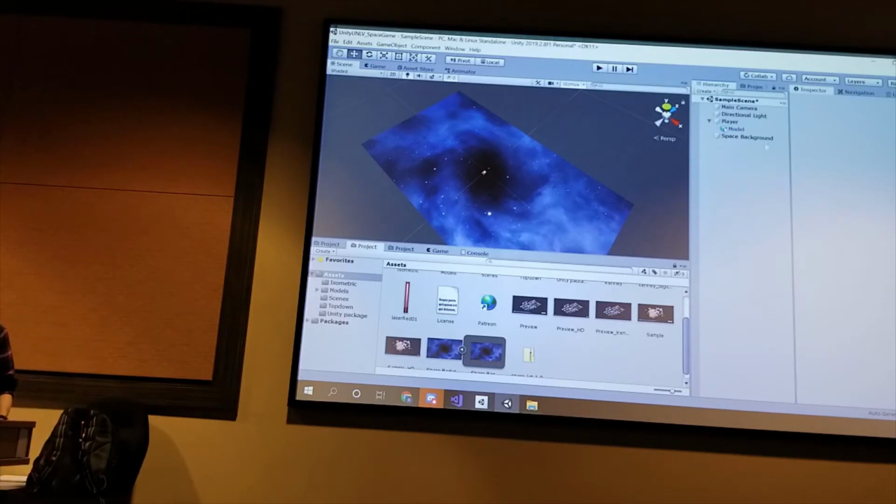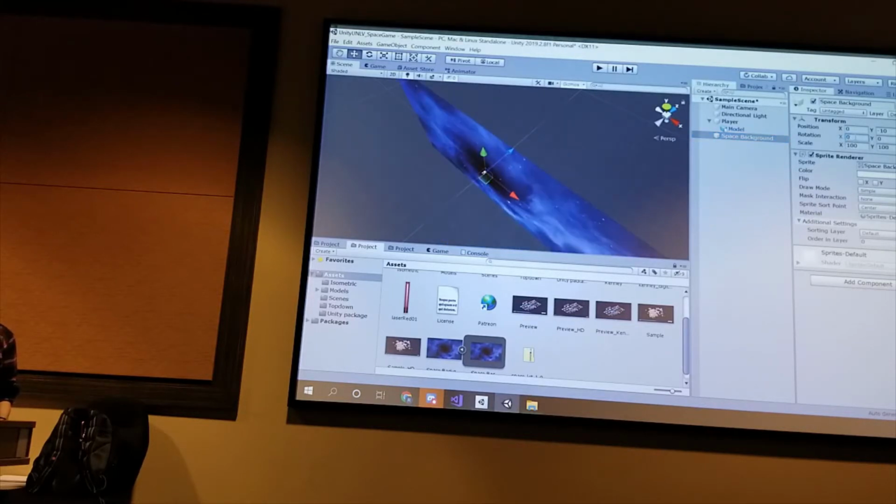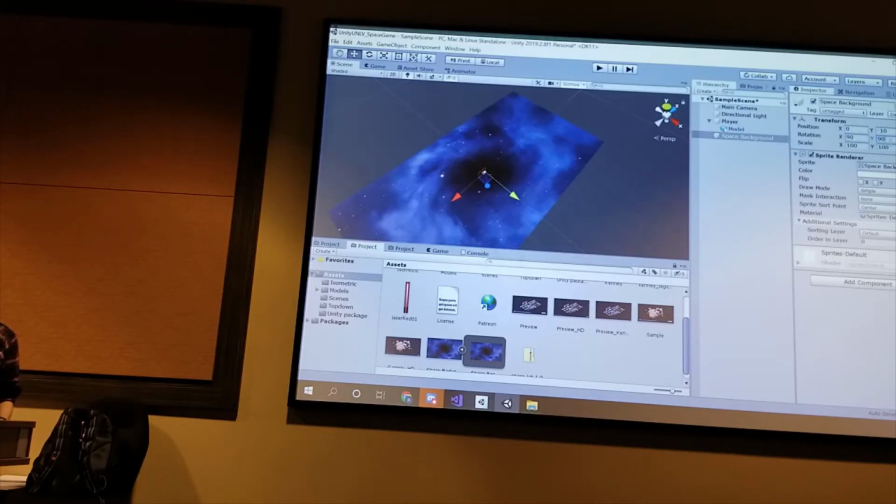So space background, I dragged it into the scene, and I've got the transform. I rotated it on the x-axis. So it started at 0, and I just did 90. So if you rotate it on the y, you get everything else that way.